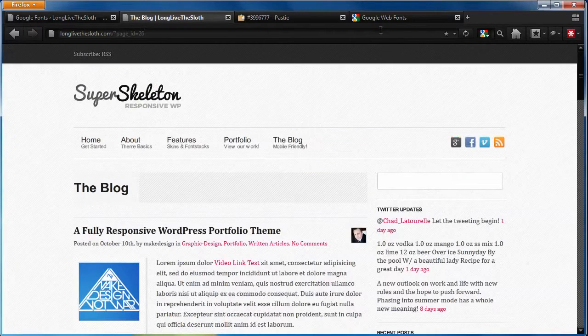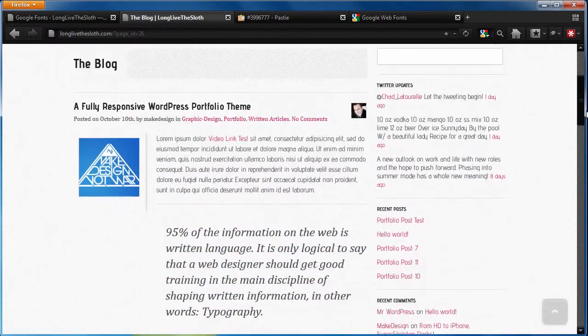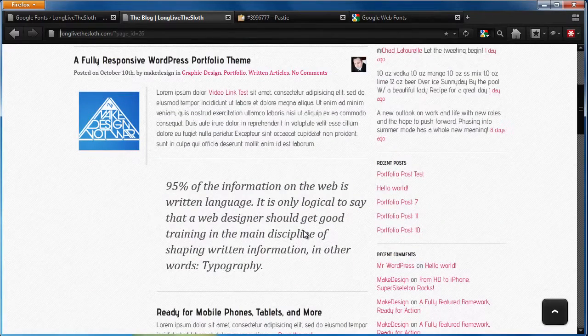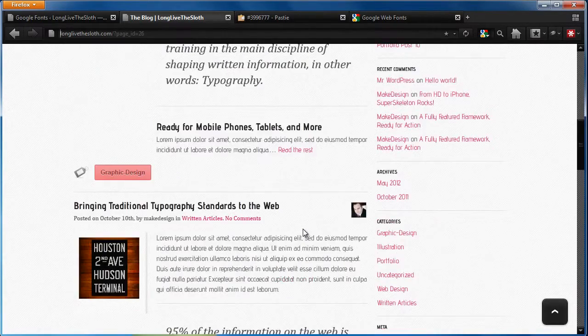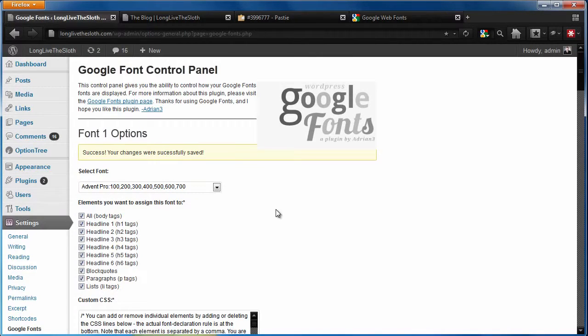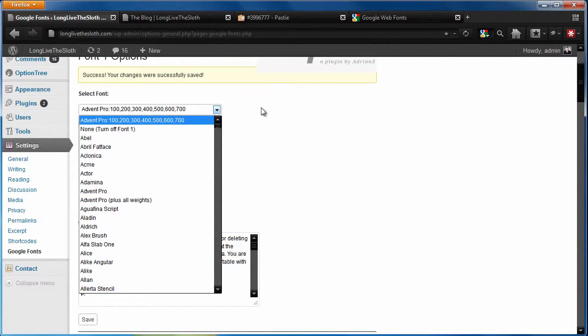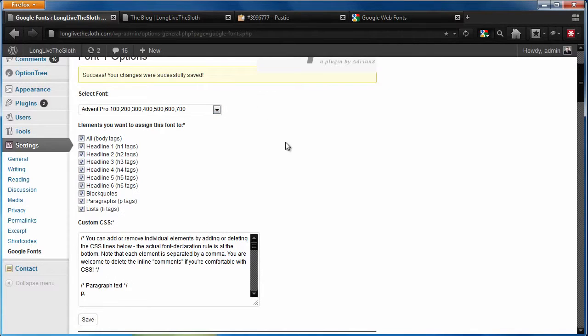And we'll go ahead and head over here and we'll hit Refresh. And you'll notice that it has replaced pretty much all of the different typefaces on the site, except for some that we didn't specify, which we're going to get into in a second, with our new Advent Pro font. So the main thing to note here is that you're given this drop down, and we selected Advent Pro.